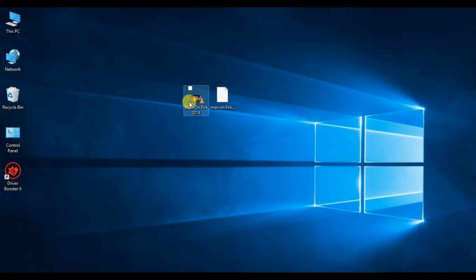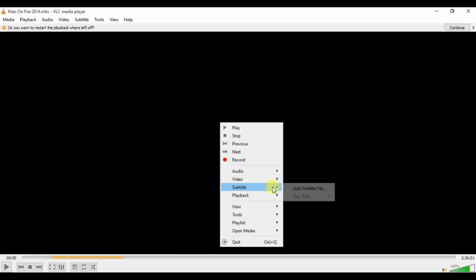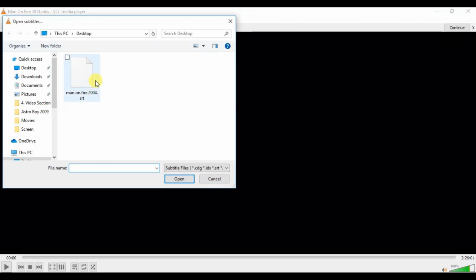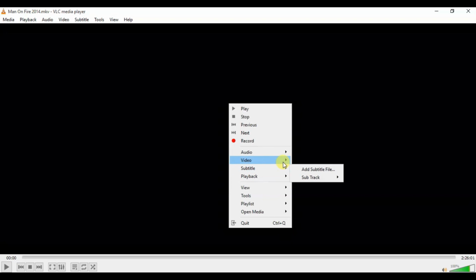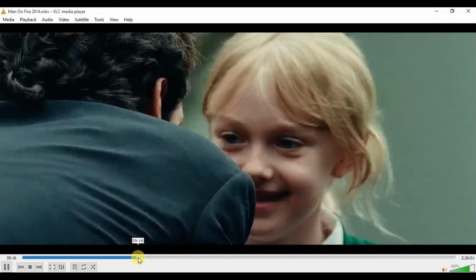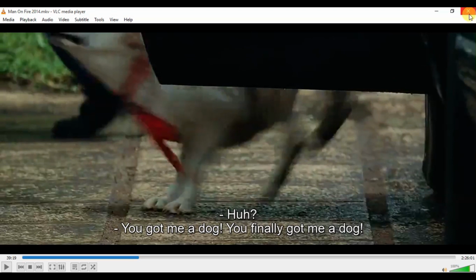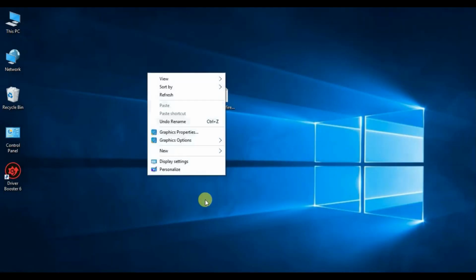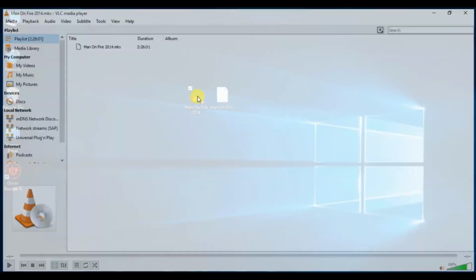Now let's add subtitle manually on the movie. Now the subtitle track is shown. The demerit of this method is each time we open the movie, we have to load the subtitle again and again.